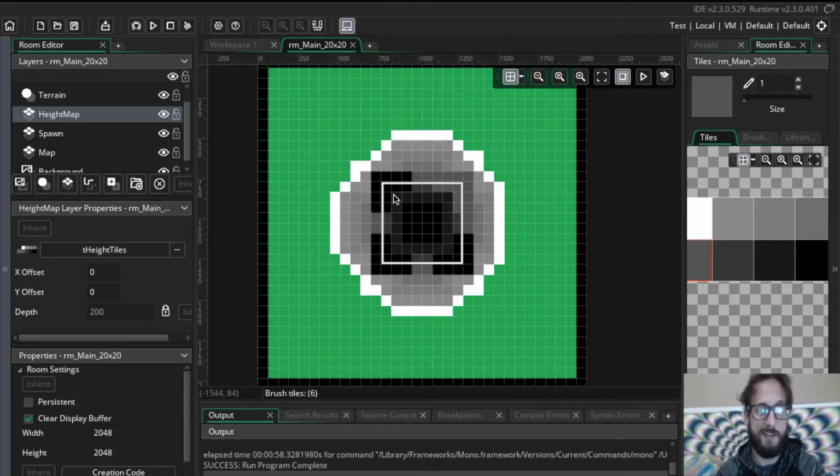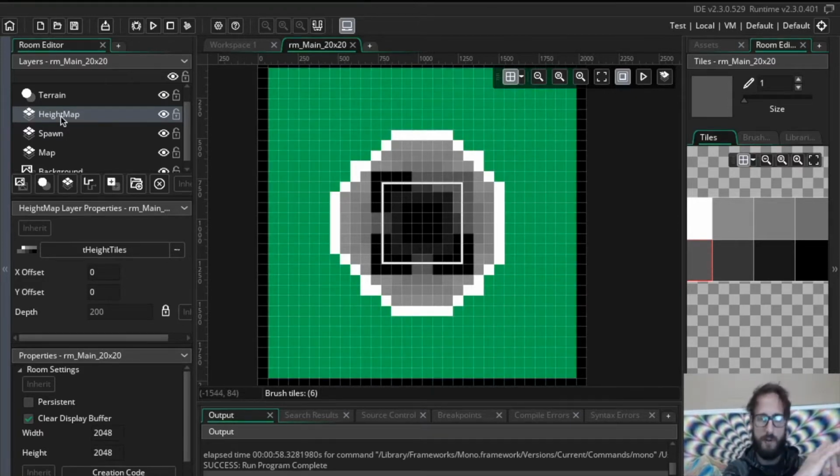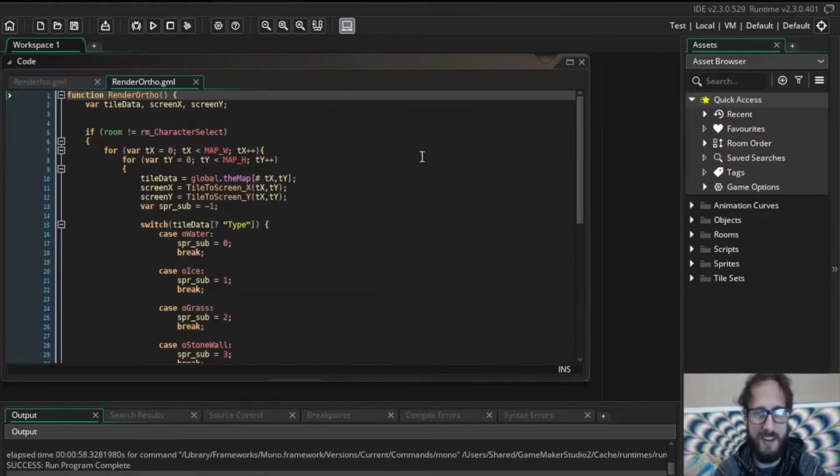So the goal today is to get rid of this height map that I've made and just add a Perlin Noise to the entirety of the map so we can just have some rolling hills. Not sure if it's going to work. Let's see what we can get done.